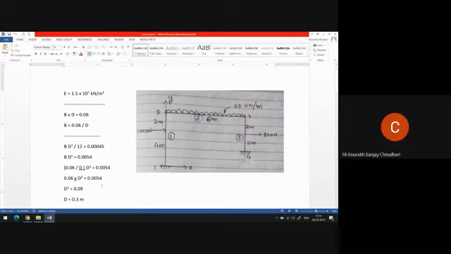Okay, fine. So this was the same problem I'm taking, which is covered in the theory class. It's a simple frame with two columns. One is 6 meter height, the second one is 4 meter height, and there is a simple beam which is resting on these, and the loading is already shown in the figure.